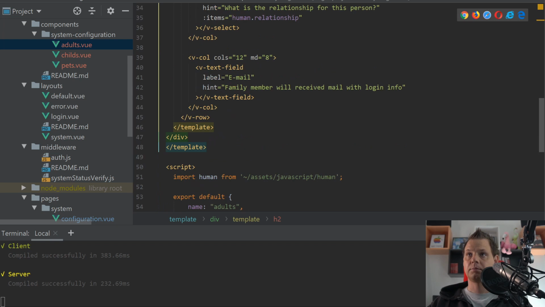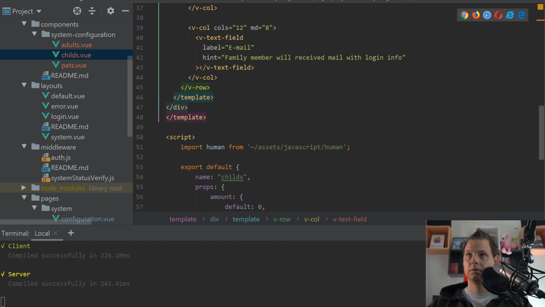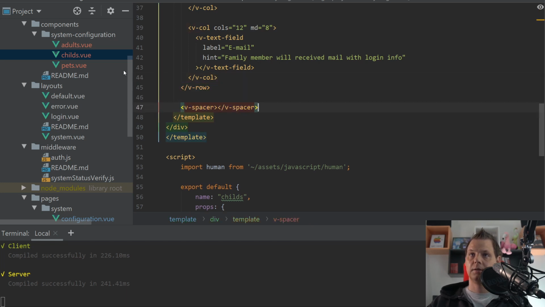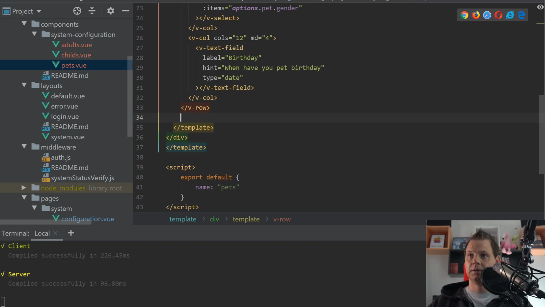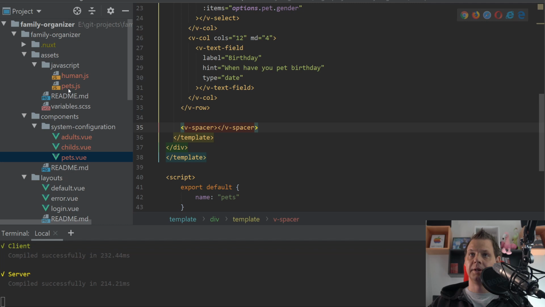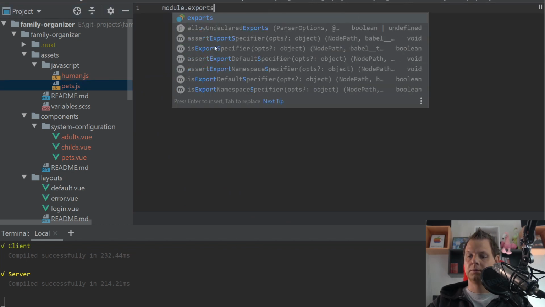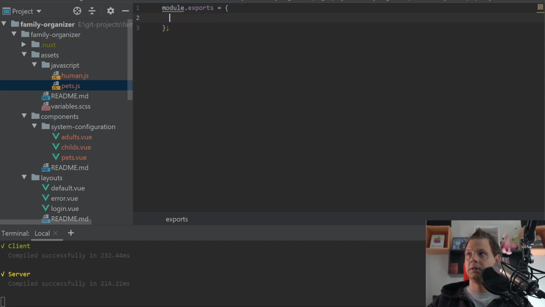So go down here, and at the end of the loop we need the spacer. We have it here. Now you are ready to build the pets here. Model export, and inside here we want the type and the gender. The type is a dog, cat, and something else, and for the gender we want male, female, and we don't know what gender our pet is.